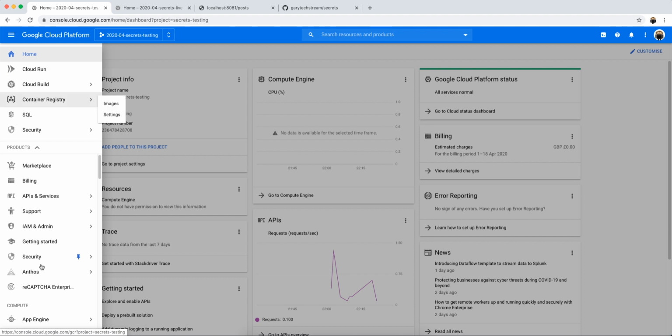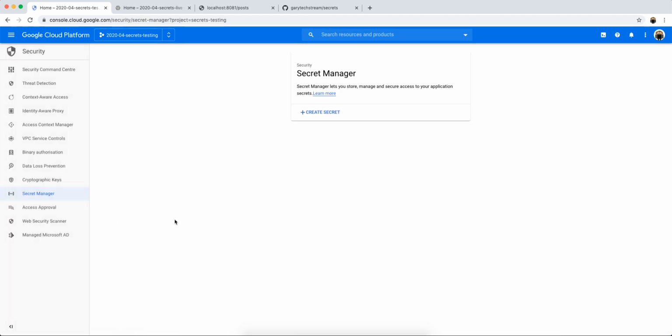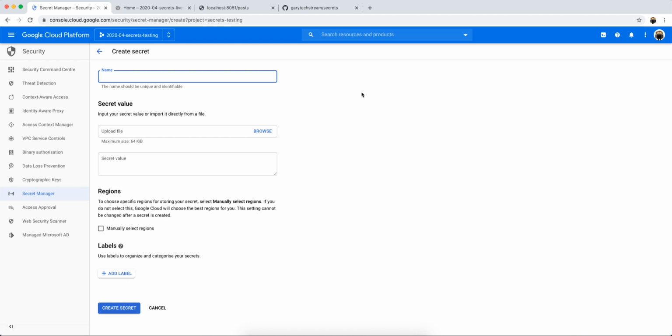You've got your navigation, you find security, and then go up to Secret Manager. In here is where we're going to store our secrets. You can secure your secrets to let only certain service accounts or certain users access them using IAM permissions, which we'll look at at a later date, but today we're just going to go ahead and create a secret. We're going to call this dbconfig, and we're going to paste in the JSON that we've just created.